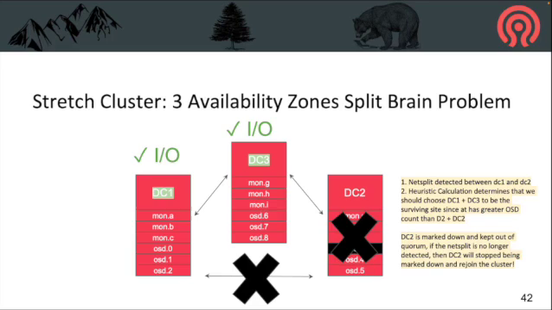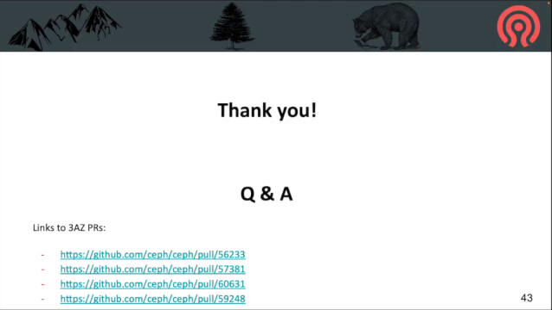So that's how I'm thinking about tackling the net split problem in 3 availability zones. Yeah, that's it. Thank you.